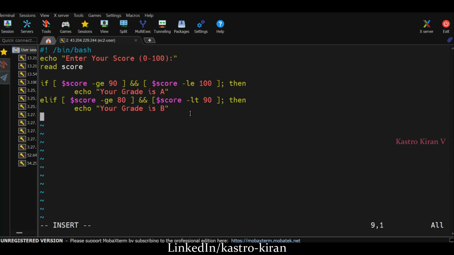Can I write more elif blocks? Yes, you can write them. We have more conditions, so we can write more elif blocks. So elif $score greater than or equals to 70 and $score less than 80, then it has to print echo your grade is C.